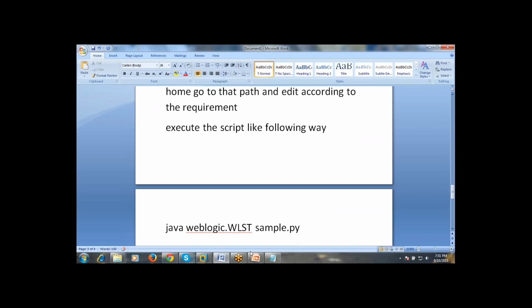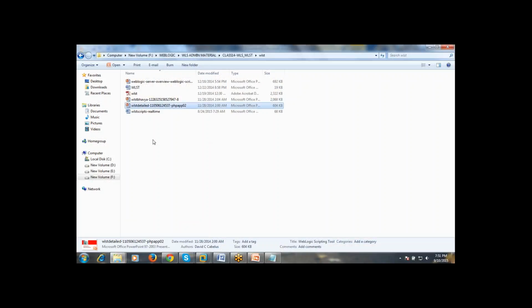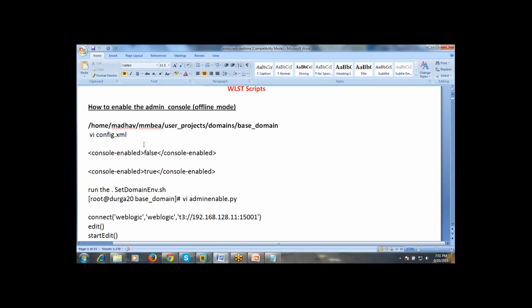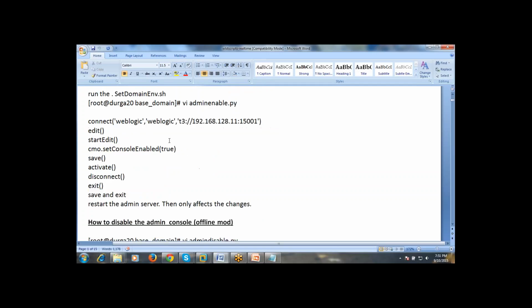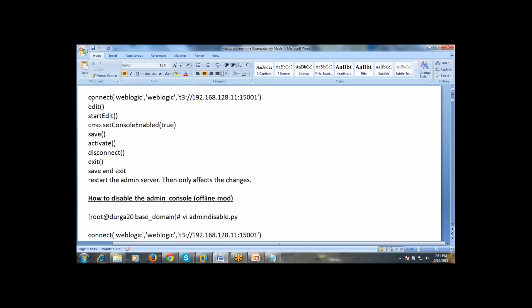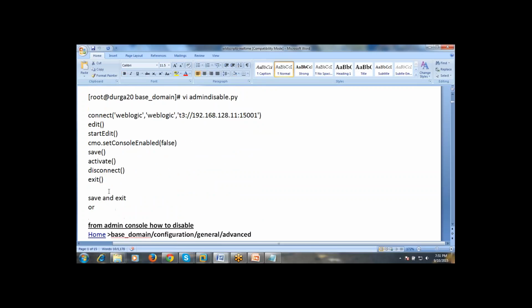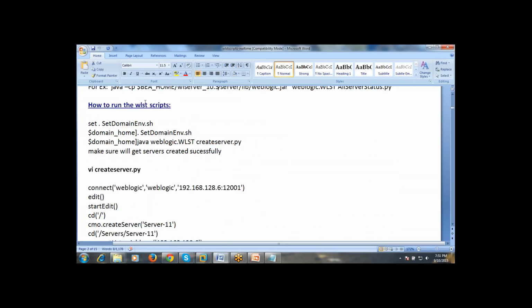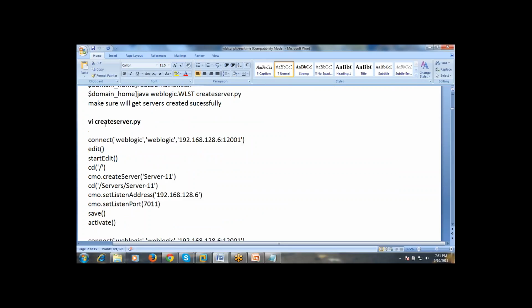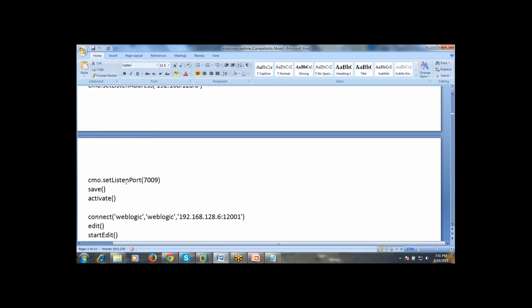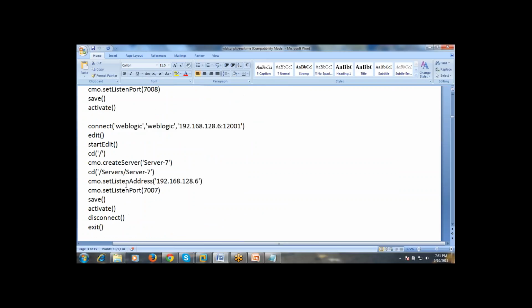Let's see all the real-time scripts which I prepared. Go to here, like how to configure the servers and all those. This document contains how to enable and disable the admin console. By default it is enabled, set to true, and if you want you can disable it, make it false. Let's see here how to create or run the server using the WLST: java createServer.py. This is for creating one server, and second, third and fourth, however many servers you want you can configure like this.